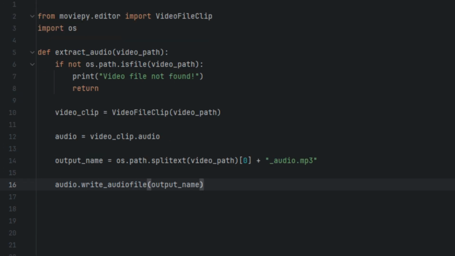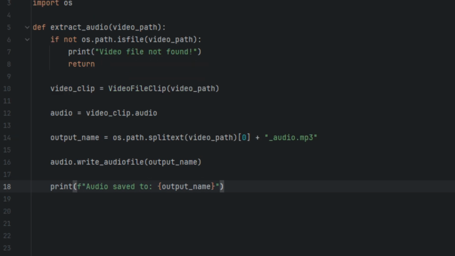Next, you're going to say audio.write_audiofile(output_name). This is the magic line. It takes the audio we just extracted and then saves it as an mp3 file using the name we just created. And that's your final output. And then we're going to print audio saved, and we're going to call the output_name variable we created. So we're letting the user know that the process is done, and we're telling them where the audio was saved. This is great for debugging or just giving clear feedback.